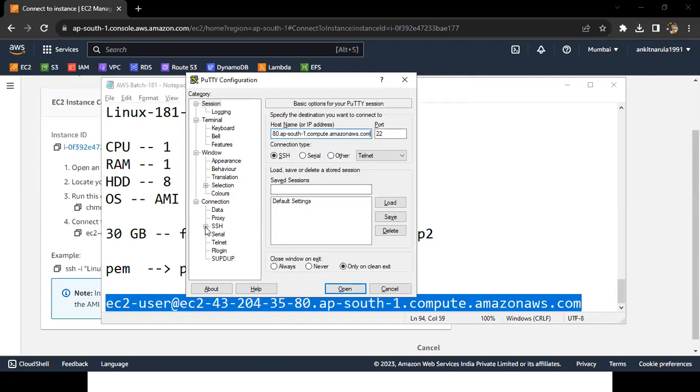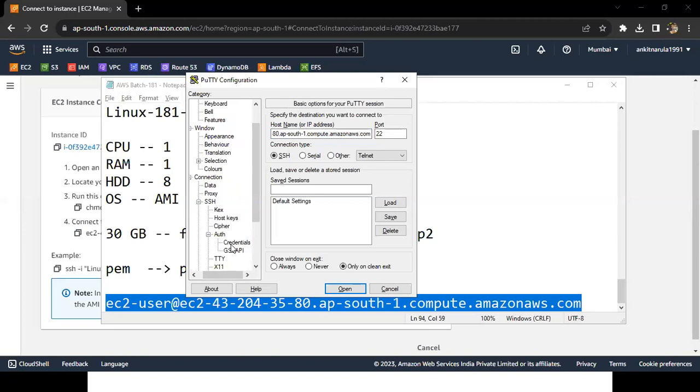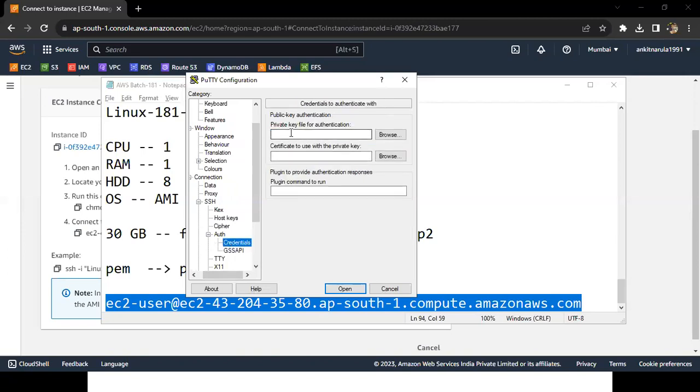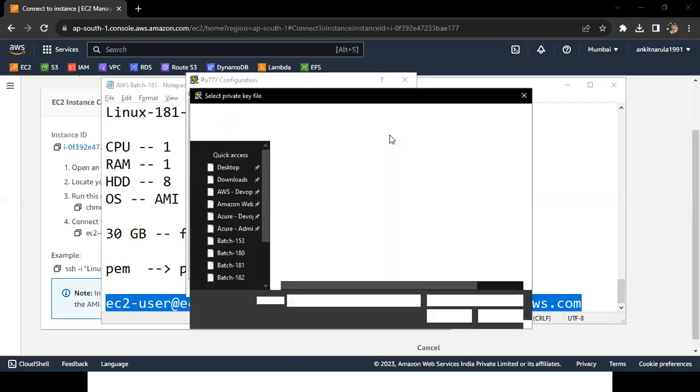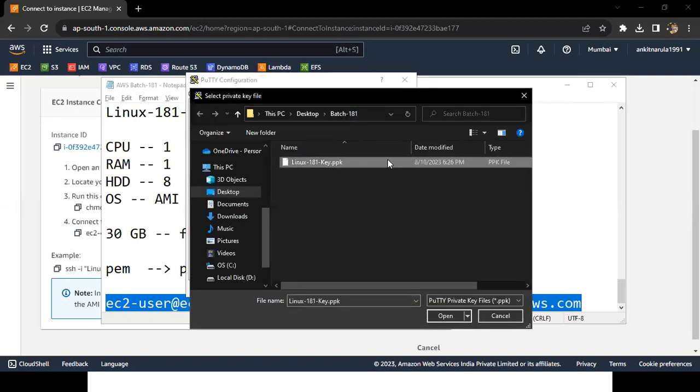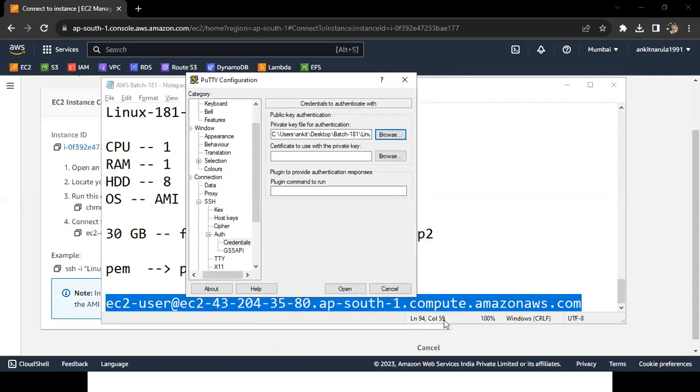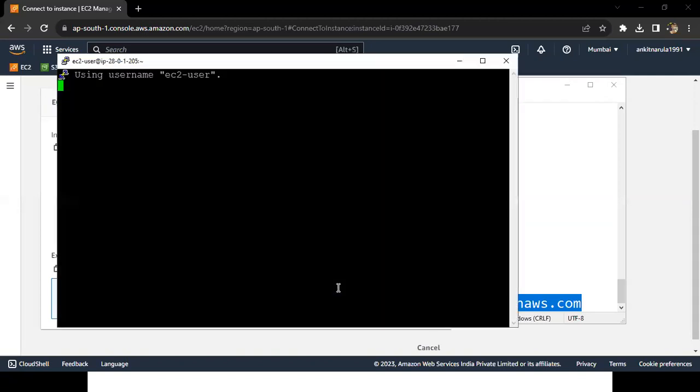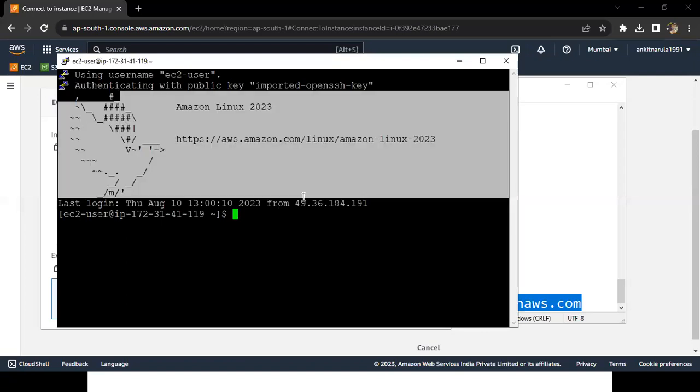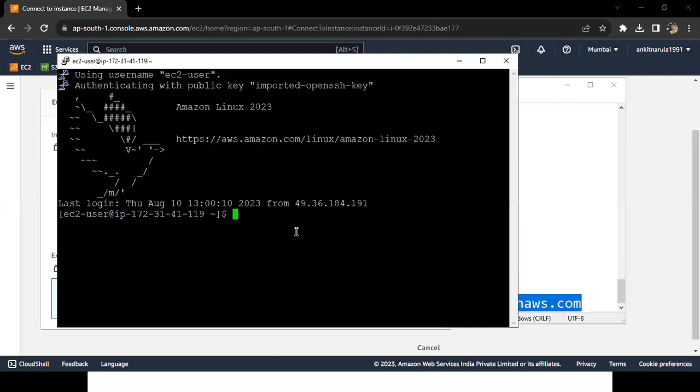Next step, we need to select our PPK file. So click on the plus button for SSH, then click the plus button for auth, and then click on credentials. And the first option which we are getting here, in that first option, we need to select our PPK file. So click on browse, select your PPK file and click on open. Again, click on open. And you can see here, we are able to connect to our Linux machine. Is the doubt clear now?